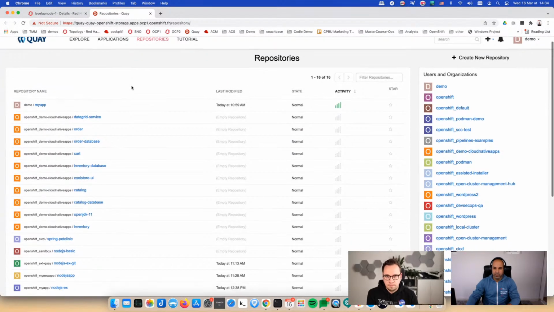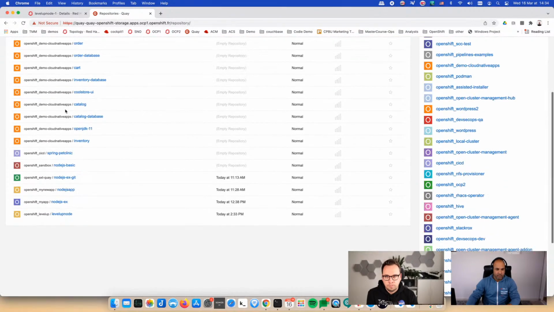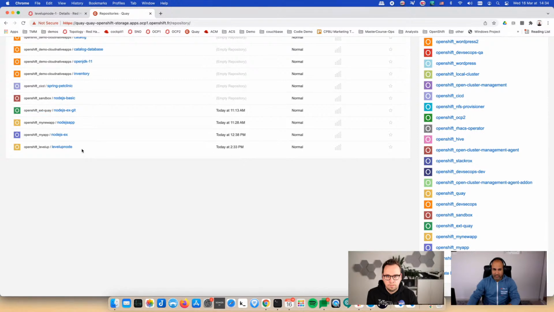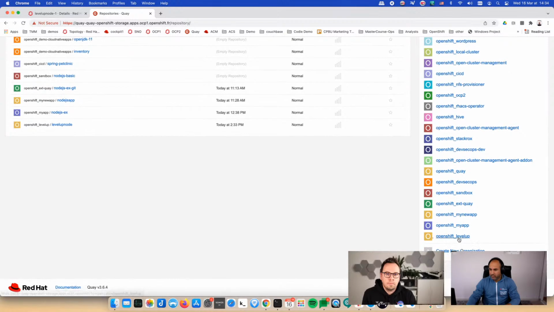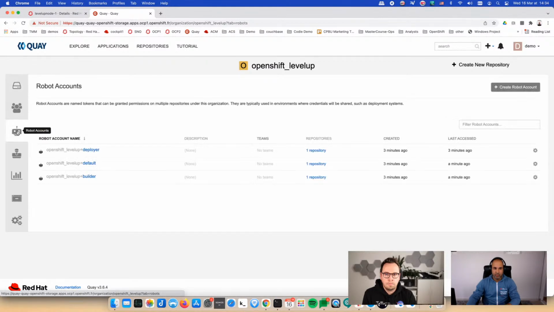Now let's go back to the Quay registries. Let's hit refresh here and see if anything has come up. We see that a new repository has been created for us called level up node, which is the name of the application we have just created. We can also see that it created an organization and some users for us, to be able to build the images, deploy them, and pull them from this registry back into OpenShift.